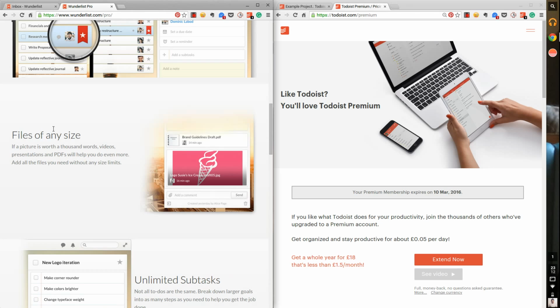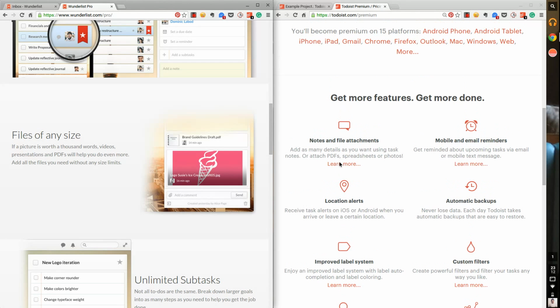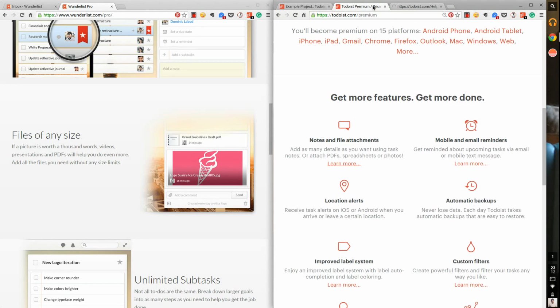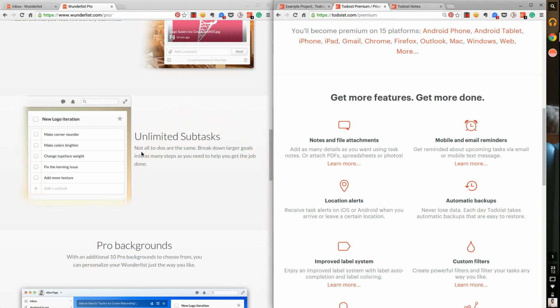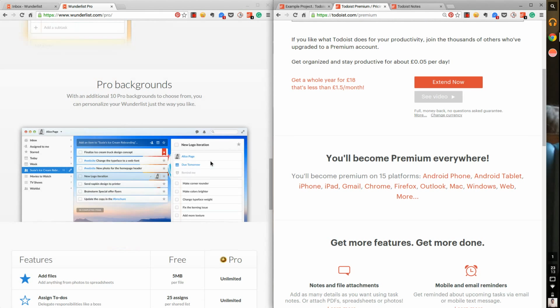Okay, so files of any size, you can add any size of file, which is fantastic on Wunderlist. That's quite useful moving forward. You get the ability to add unlimited subtasks, which you do on Todoist freemium too. So that's not a very huge win when it comes to using this. You get 10 new pro backgrounds, which is pretty interesting, something that could be useful.